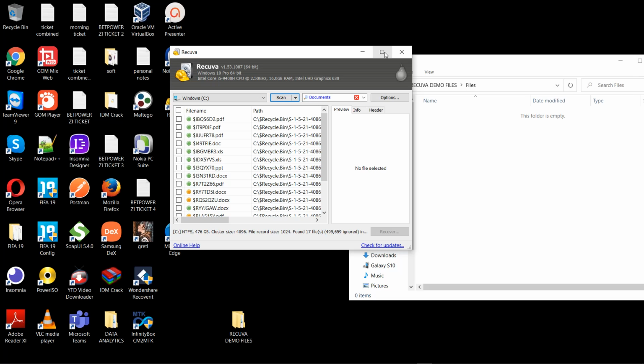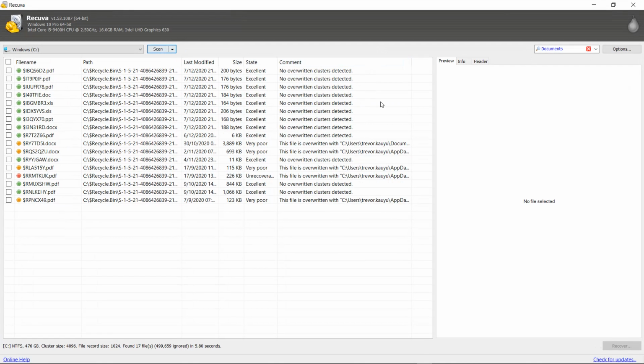Here we go. Now, as you can see from this big screen, this is the output window. This shows you the files that I've selected for documents. If you want to select for pictures, music, and so on, that's up to you. So these are the files that were deleted.